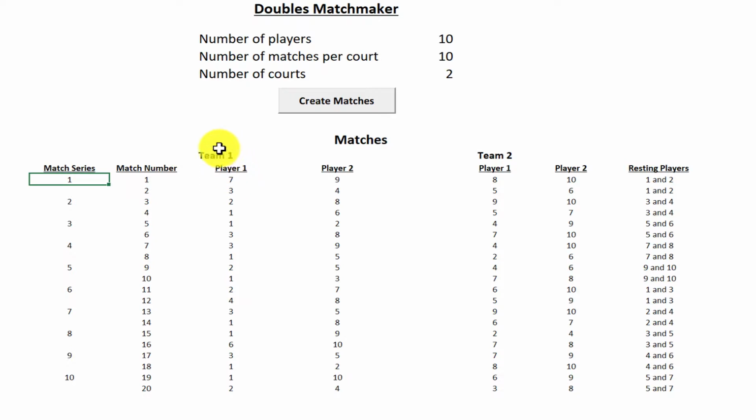And then you have team 1. This is which players will be playing in team 1. Player number 7 and player number 9 make up team 1, and player number 8 and player number 10 make up team 2, so team 1 will be playing a match against team 2. And for the second match, or in the second court, player number 3 and player number 4 will be playing against player number 5 and player number 6.